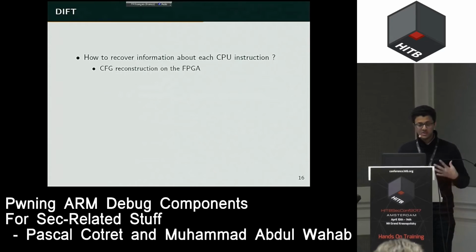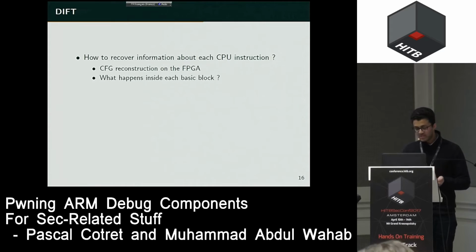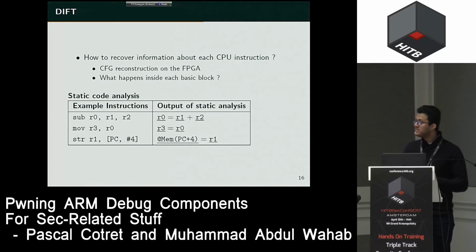What we needed to have is all the information flows that happen during our application execution. Thanks to CoreSight components, we can reconstruct the control flow graph. However, we do not know what happens inside each basic block. But thankfully, by doing a static code analysis, we can determine what happens inside each basic block of the control flow graph.